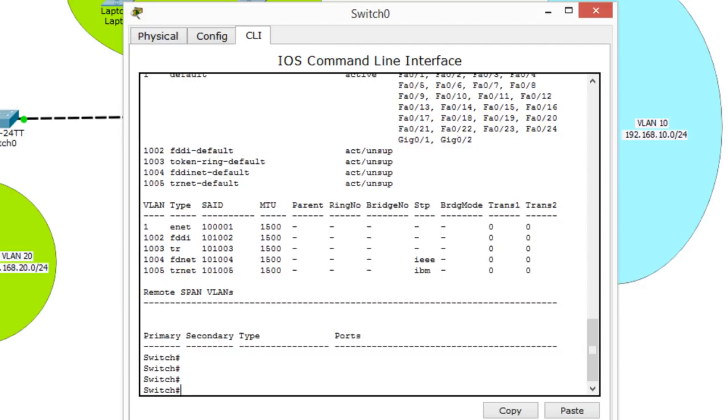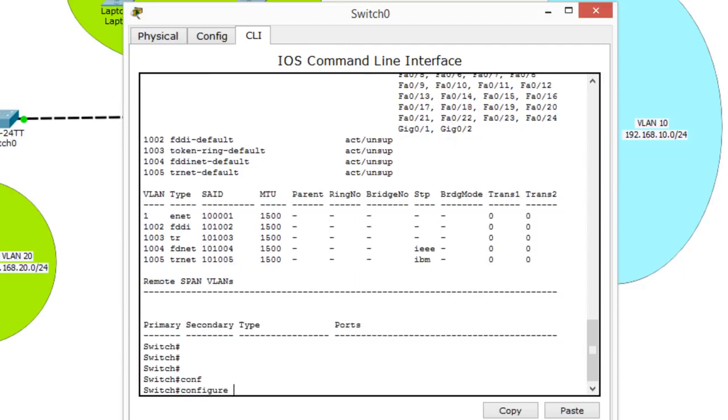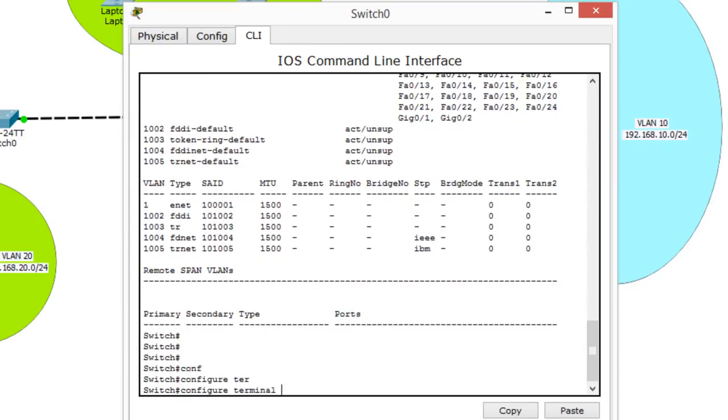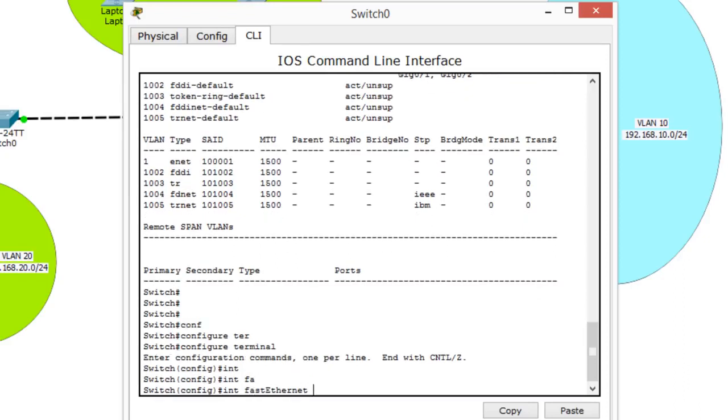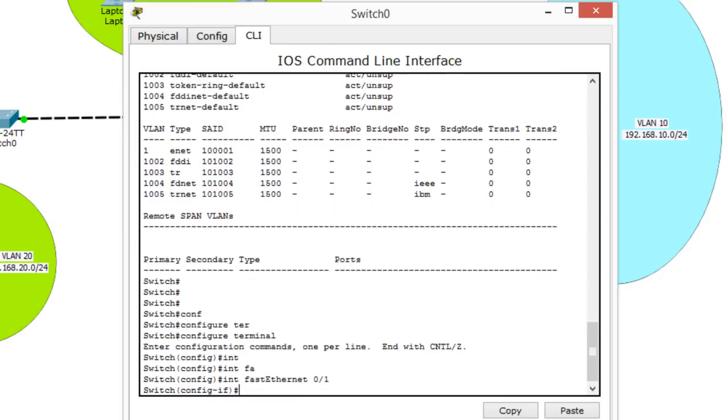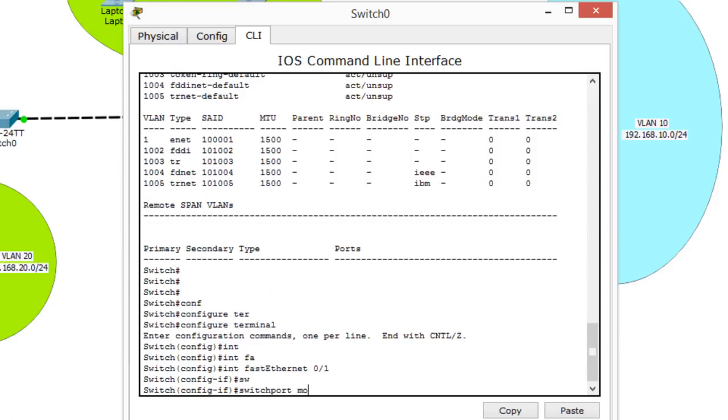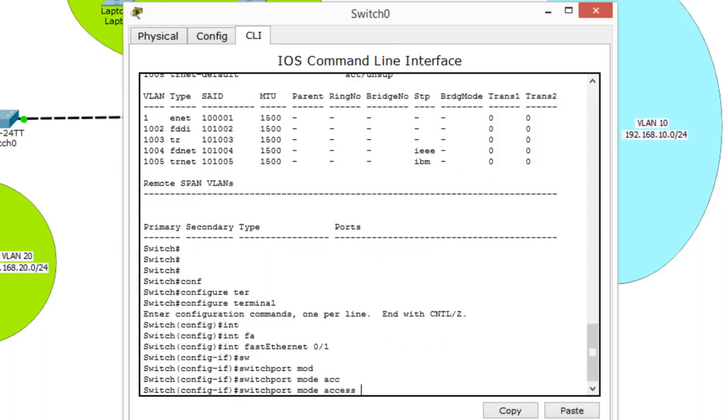So I'll go in, I'll say configure terminal, right? And I'm in config T, or the global configuration mode. I will go into this port. So I'll go interface FA, that is fast Ethernet 0/1, right? I'm going to hard code this port to be an access port. Why? Because this is an access port. I know that. So I'm going to hard code it. So switchport mode access, right?